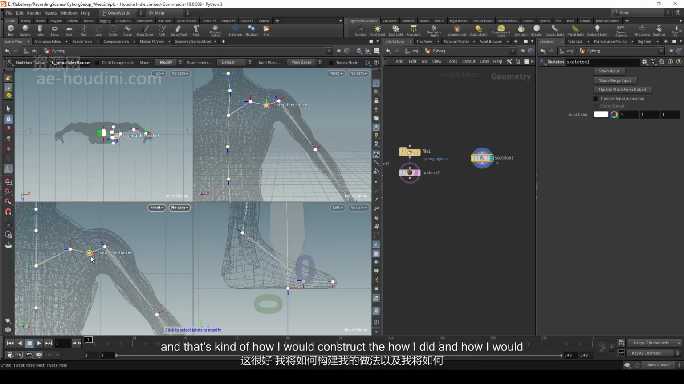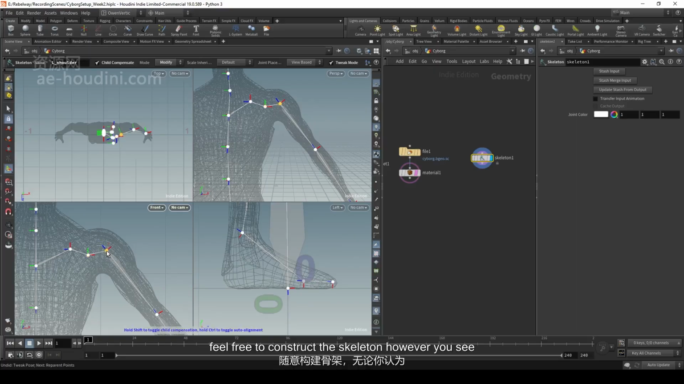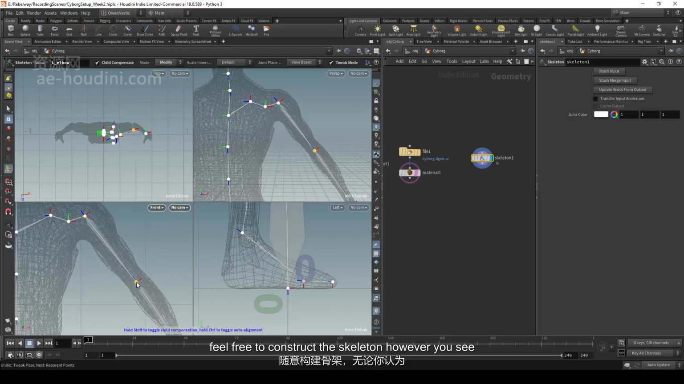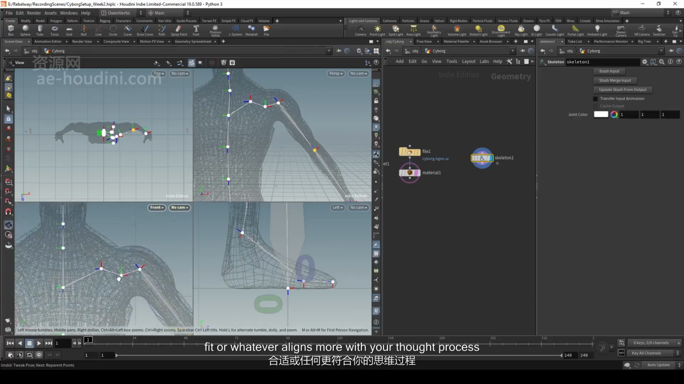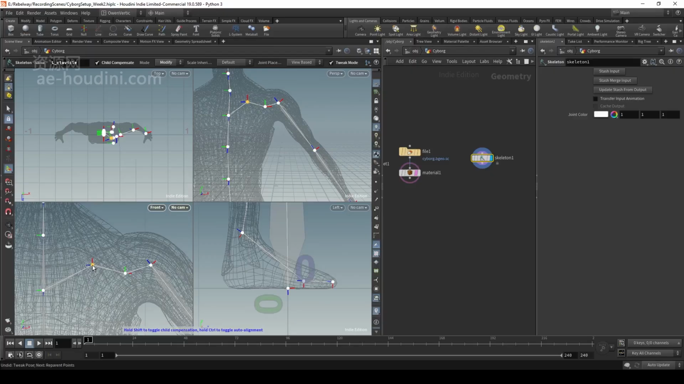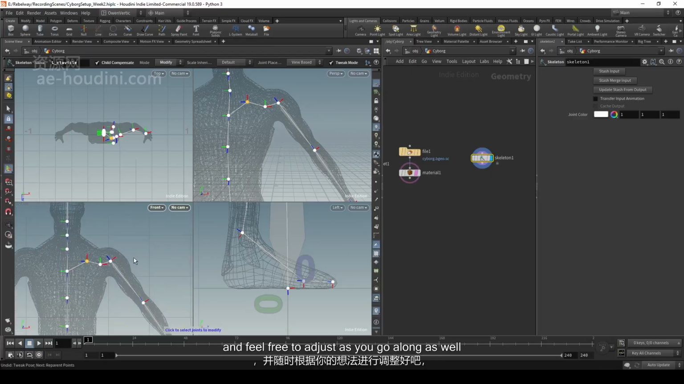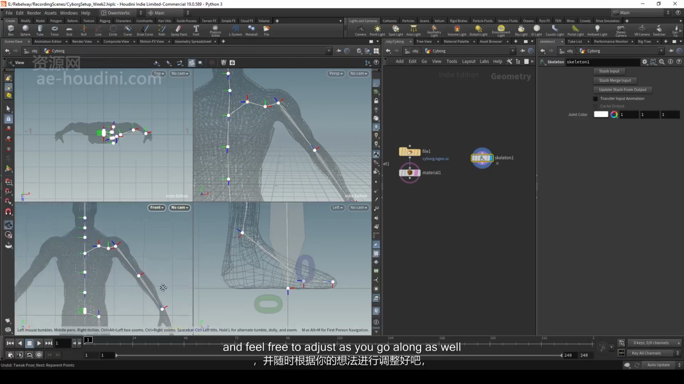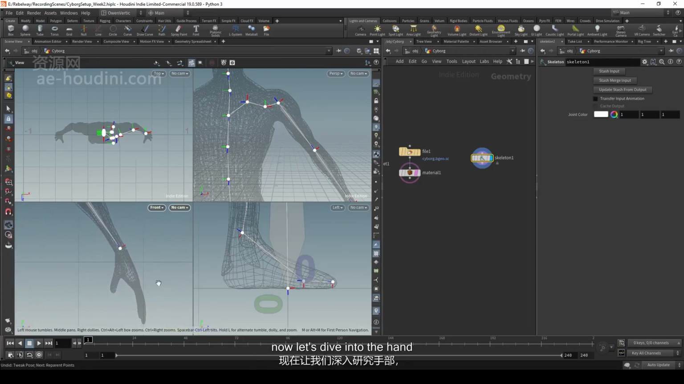That's how I constructed the arm for this particular character. Once again, feel free to construct the skeleton however you see fit, or whatever aligns more with your thought process, and feel free to adjust as you go along as well. Now let's dive into the hand.